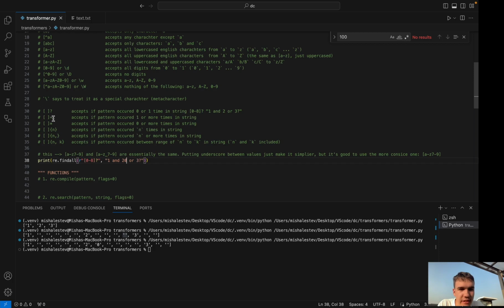Yeah, because I think I mixed it up with plus. The reason why it returned to me 2 and 0 is because it basically says if your pattern is 0 to 8, I will return to you every digit, just simply every digit, which is not greater than 10. Basically what it means. So let me show it to you a bit later, so you'll get into it. Okay. Then what plus means is that it accepts if the pattern occurred 1 or more times in a string.